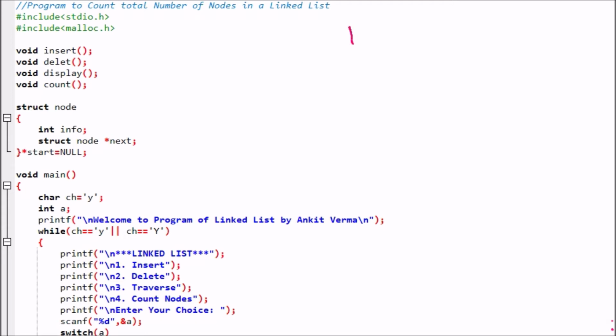Let us suppose that we have two nodes available in a linked list. We know that this is a singly linked list, so here we have two parts in every node. Let us suppose that two nodes are there, which contain two parts: one is the info part and the other is the link part or the next part. Then again, the info part and the next part.